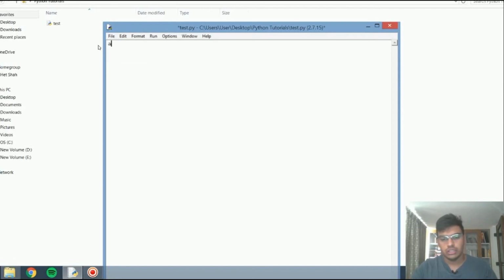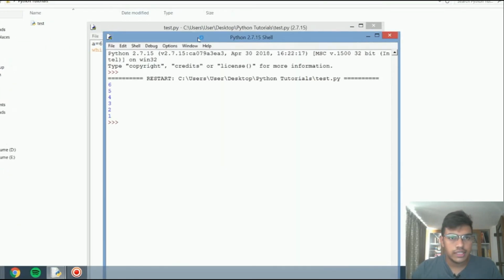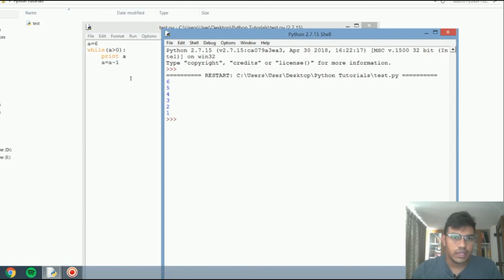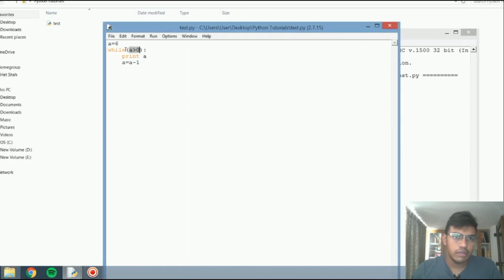Also, I will show you the while loop. While a is greater than 0, I will print the value of a, and also I will decrement a's value. It will print the value of a until a is greater than 0: 6, 5, 4, 3, 2, 1. When the value of a becomes 0, it will not run this block. So this is all about loops.